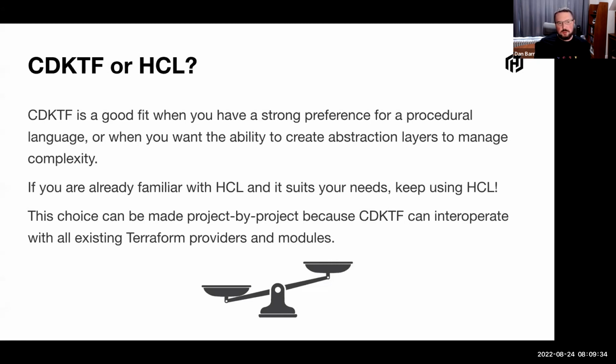So the natural question is, well, do I have to choose one or the other, right? Or when would we choose the CDKTF versus using HCL and native Terraform? And for us, it's really an and story, not a versus story, right? It is not an all or nothing decision. The real beauty of the interoperability between CDKTF and native Terraform is that you can make this decision on a team by team or project by project basis, right?